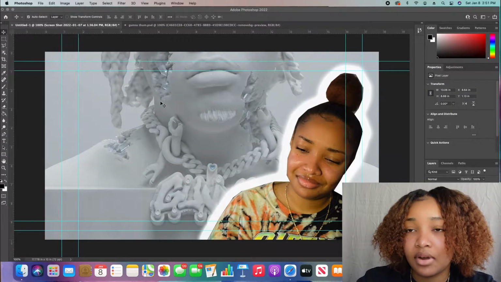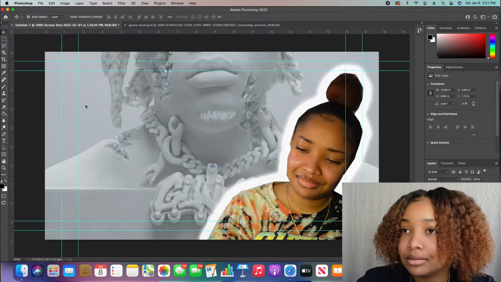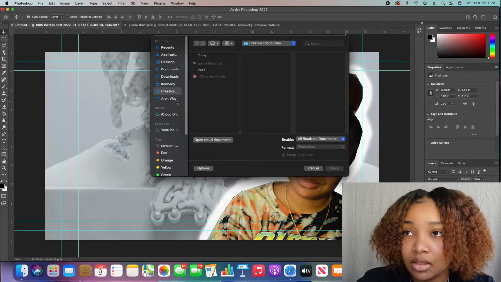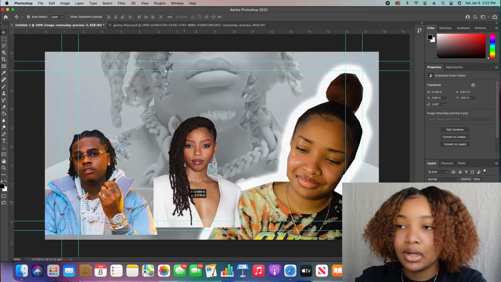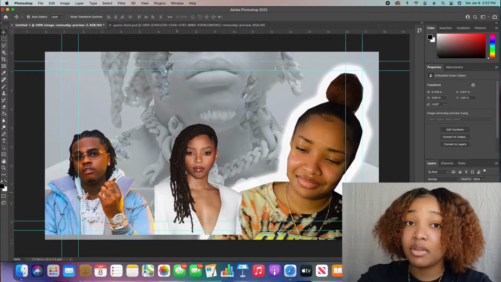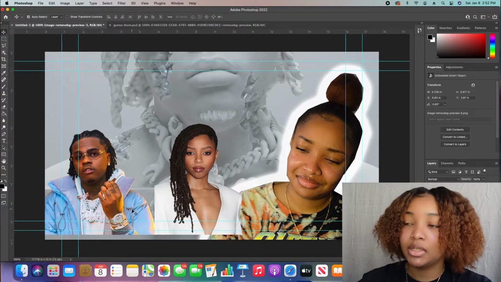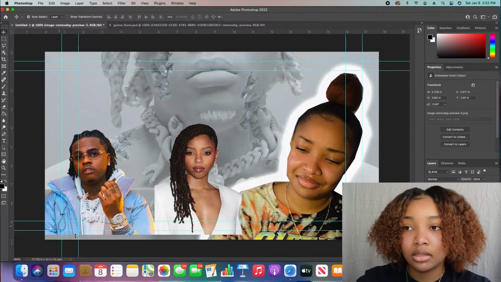Okay, so I come back to the file I was working on, and I just click place embedded, and it should be in downloads. And do you guys see what I mean when I said I want the body frame to match for each image? So it doesn't have to match for me because I'm supposed to be the main image since it's my channel. But for the artist, I do want them to match.